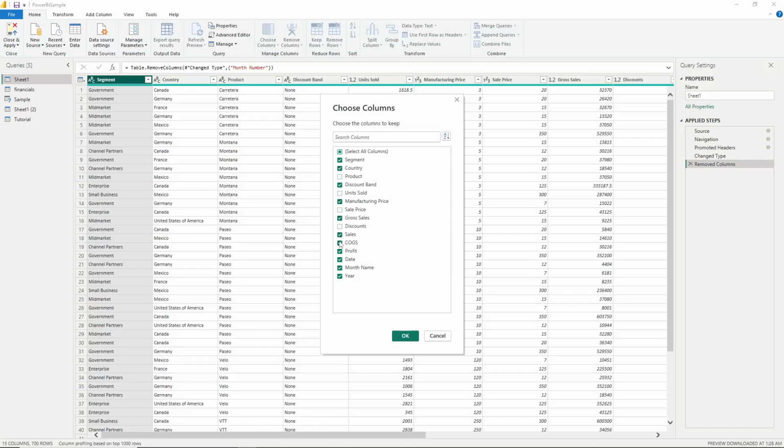This method is particularly useful when you have many columns and want to deselect just a few, as it gives you a clear overview of everything at once. Take your time here to ensure you've unchecked exactly the columns you want to exclude from your selection. Once you're satisfied with your choices, click OK to apply your selection.